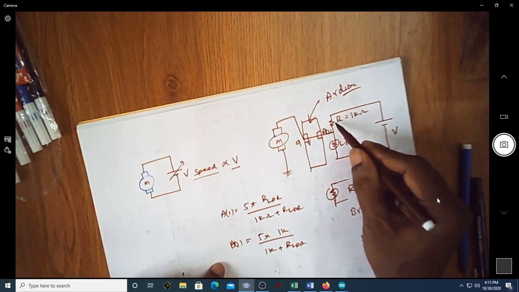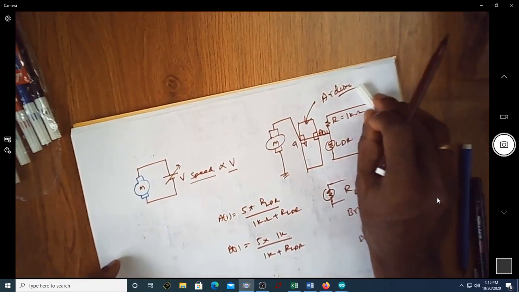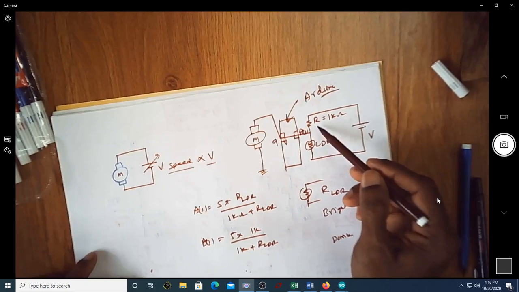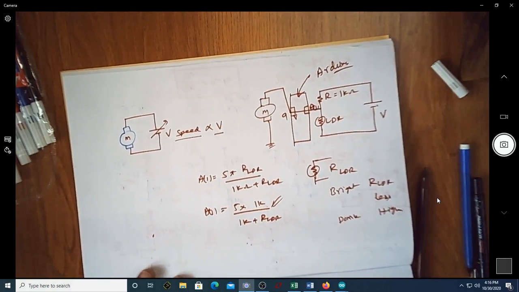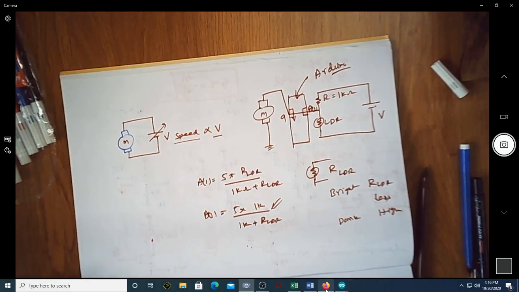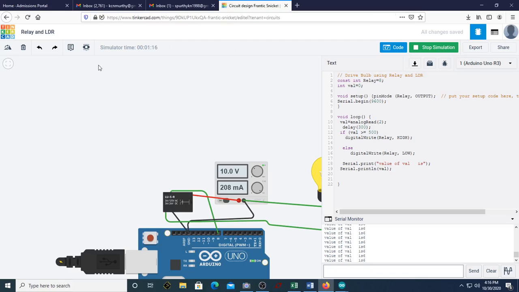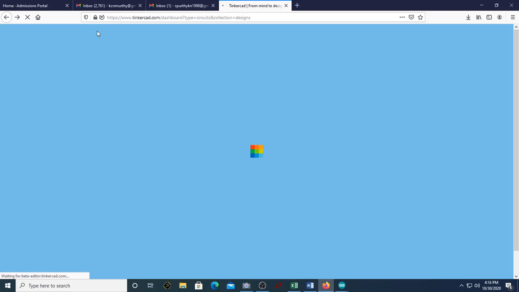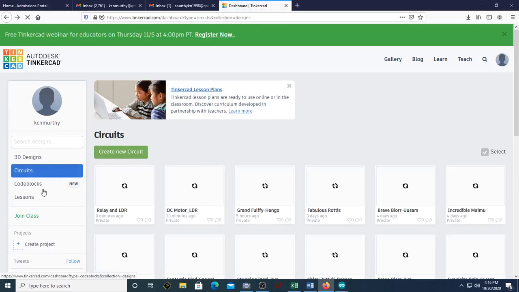If the positions of the resistor and LDR are interchanged, then this is the equation. So we will try to realize this using TinkerCAD. Let me open TinkerCAD. Okay, here this is my TinkerCAD. Let me open that. Give me 1 or 2 minutes. So I already rigged up the circuit. Let us spend some time understanding how the circuit is wired.